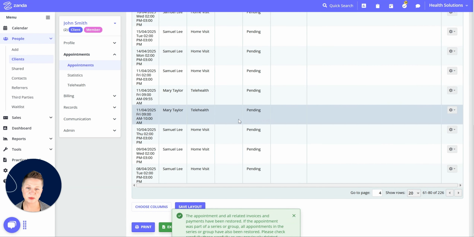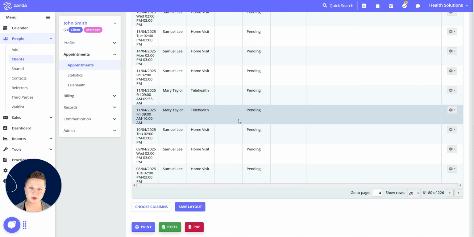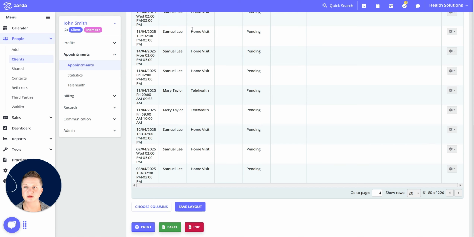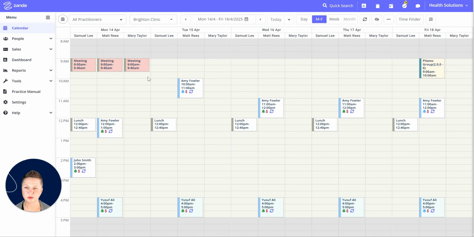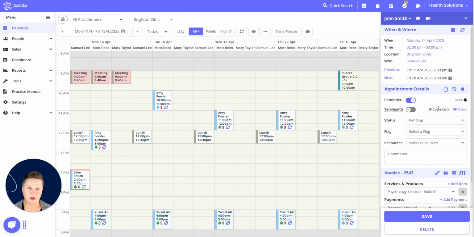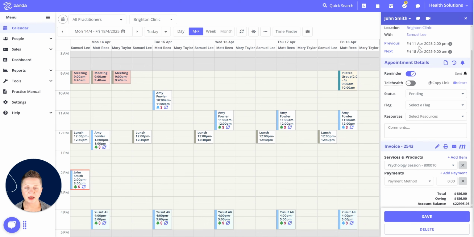And the appointment, all appointments in the series, and all associated invoices should be restored. If we go back to the calendar, to the week we have been working on, we will see that the appointment and all the other appointments in the series have been restored.